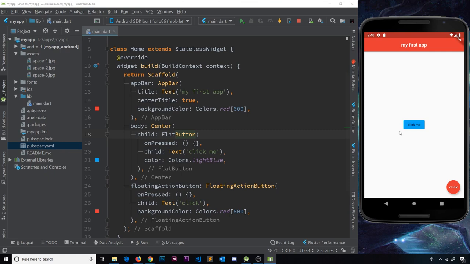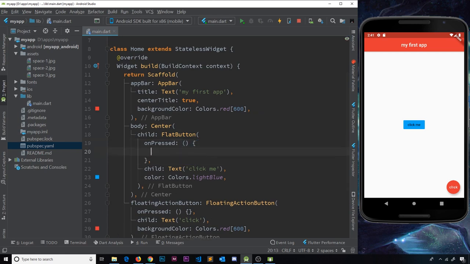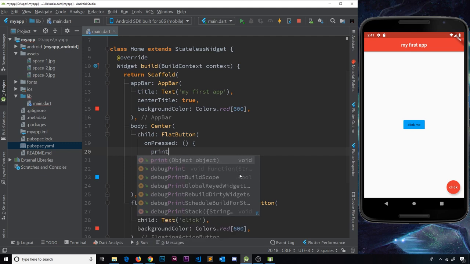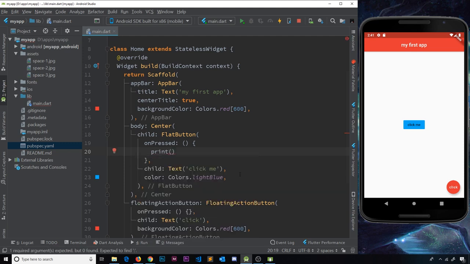One of them has a shadow, that's the raised button, one of them doesn't. Okay, so I said I'd come back to this onPressed property right here. So this onPressed property takes a function as a value, and inside the function, this is code that we can execute when someone presses this button. So for example, I could do something like print a statement to the console, and I'll just say you clicked me.